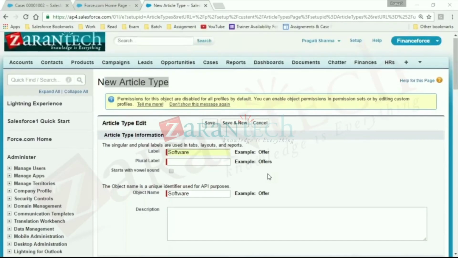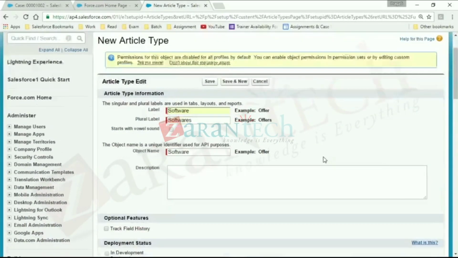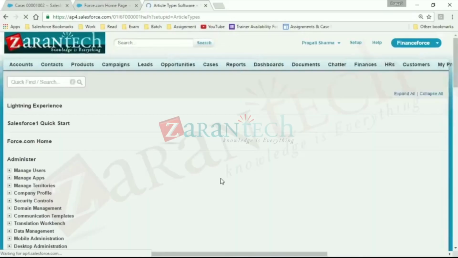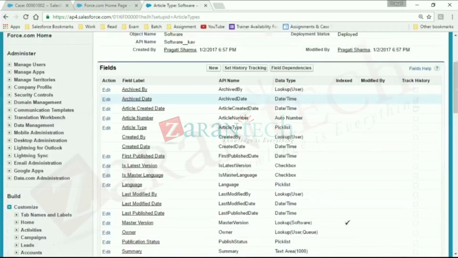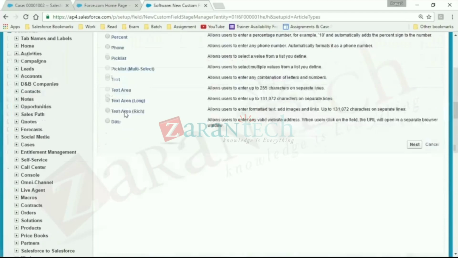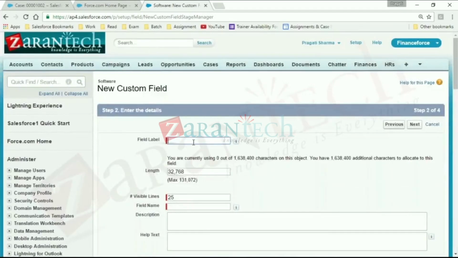I'm also adding another field here for description. I am again making it of the type rich text. I'm going next, and save. So this is done. My second article type is also created. So that's the second article type.